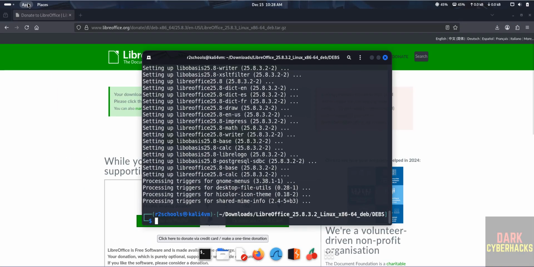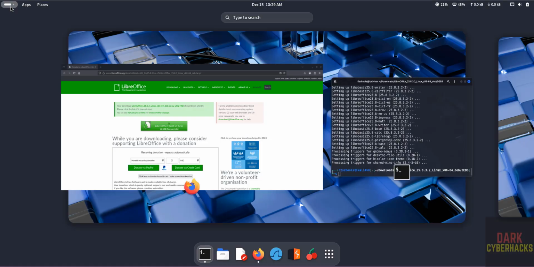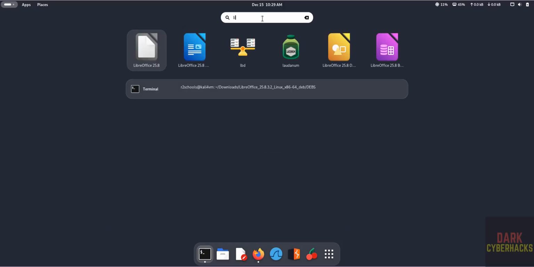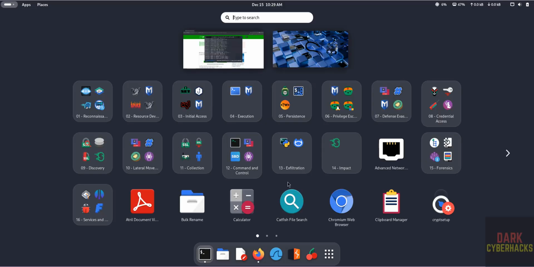Now go to applications, show applications, search for LibreOffice. See here we have the LibreOffice applications. Okay, so we have successfully installed.